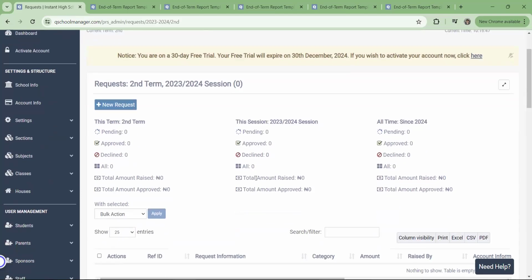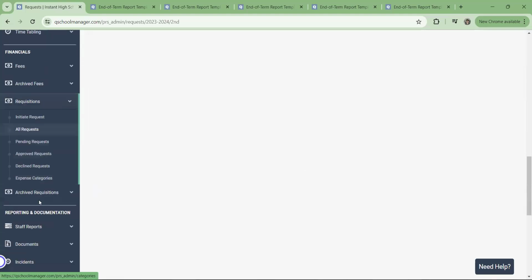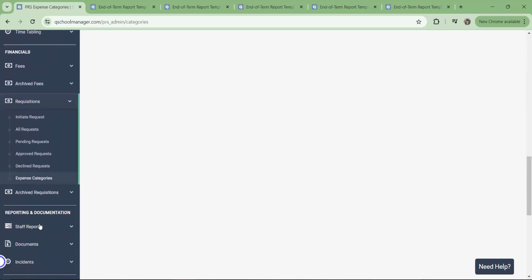And then here you can keep track of exactly how much is being spent, how many requisitions are made. So this is second term, how many are pending, how many are approved, how many were declined, total amount of money raised, total approved. And this is for all time since 2024, and this is for the entire session. So this just helps you keep track of what's been spent. So you have pending, approved, declined requests, and expense categories. Like I said, this is customizable. You can put in whatever categories you desire.